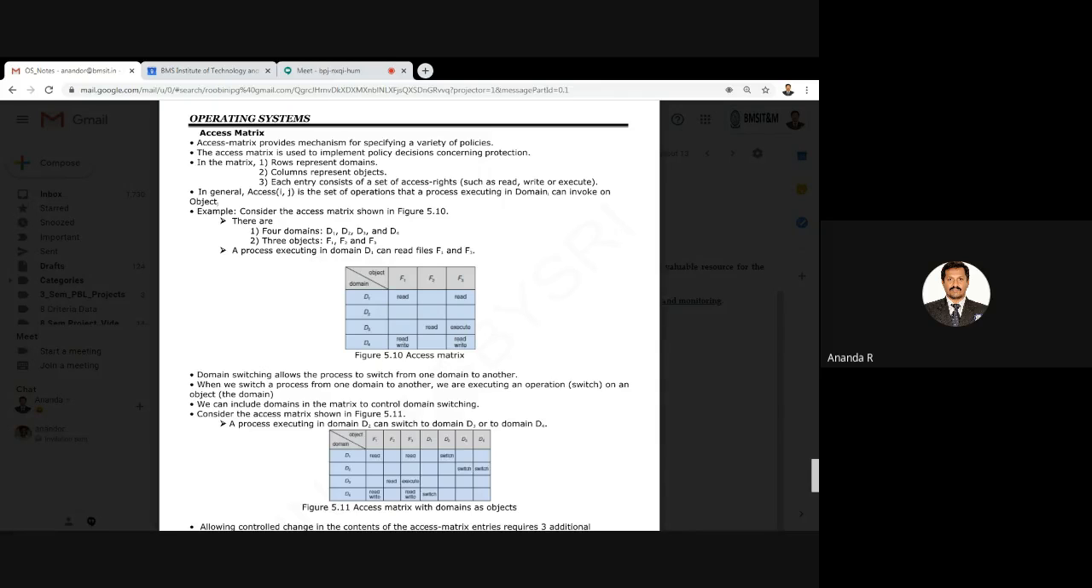In general, access(i, j) is a set of operations that a process executing in the domain can invoke on the object. For example, consider the access matrix shown in diagram 5.10. There are four domains D1, D2, D3 and D4, and three objects F1, F2 and F3. The process executing in the domain D1 can read from the files F1 and F3. So that is how this table we are creating. That is called the access matrix.